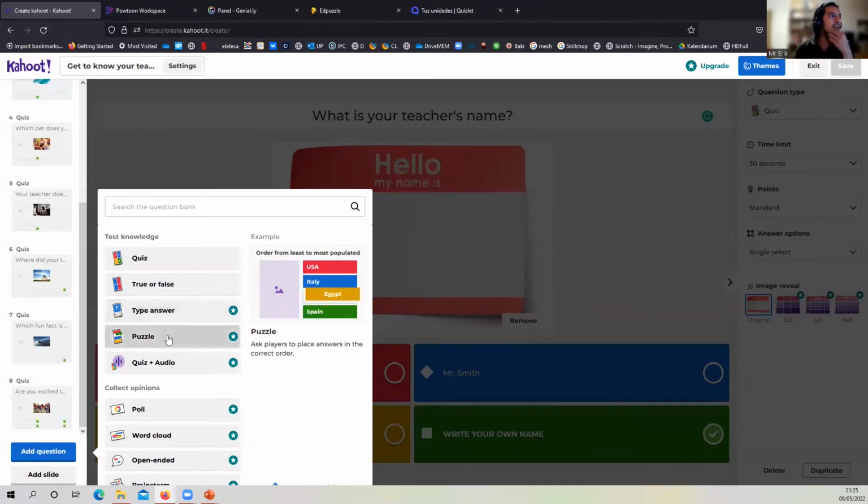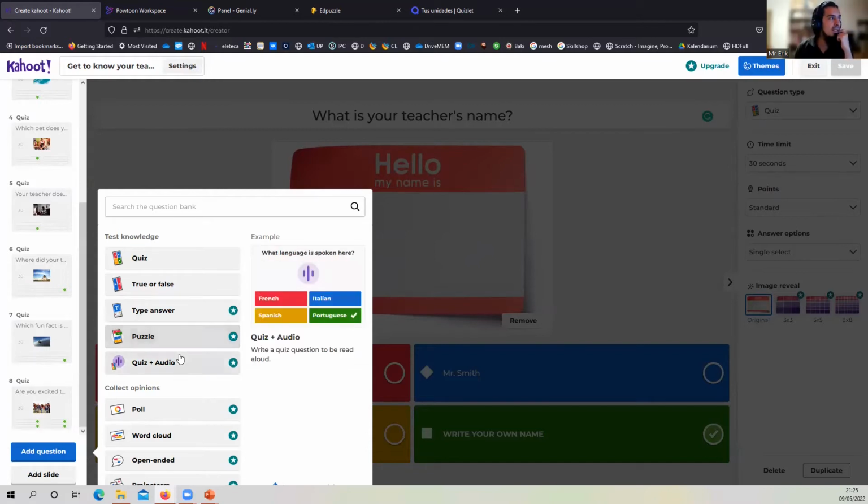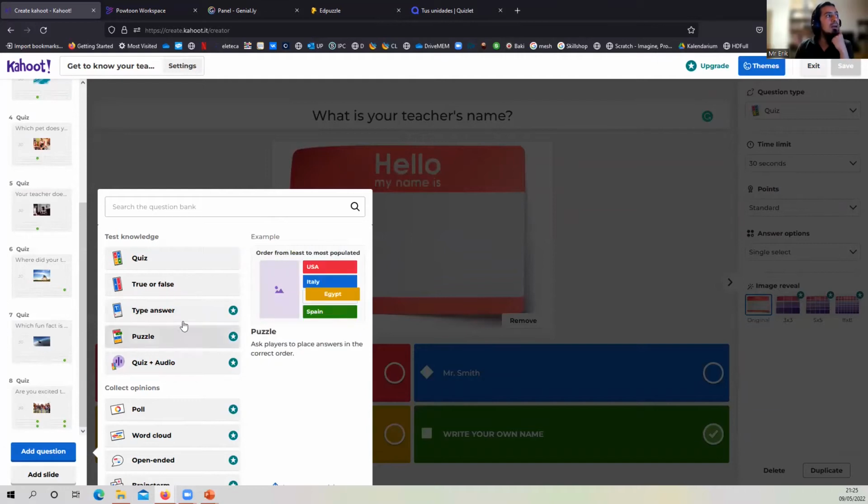Then puzzle, they have to order whatever you wanted to order. If it's about sentence structure, then you write the words randomly, and they have to move them up and down, and then tap on submit. And quick question, pretty much the same, with the difference that here you could either record yourself or the machine will read it for you. These are to test knowledge.